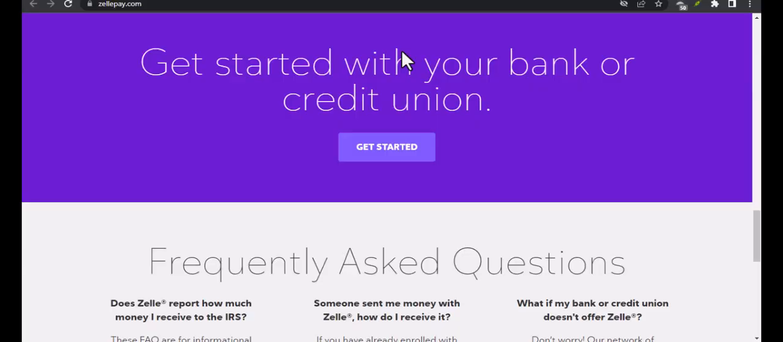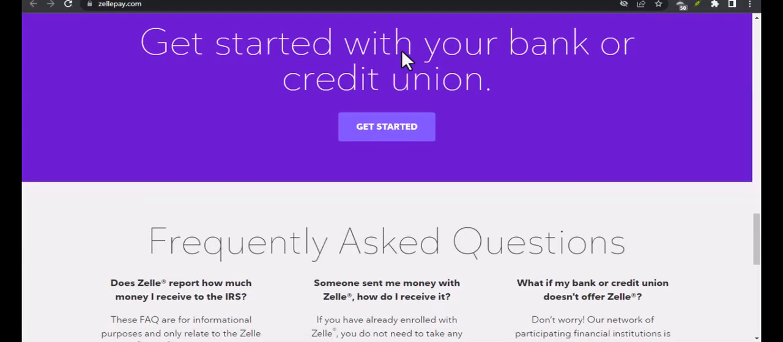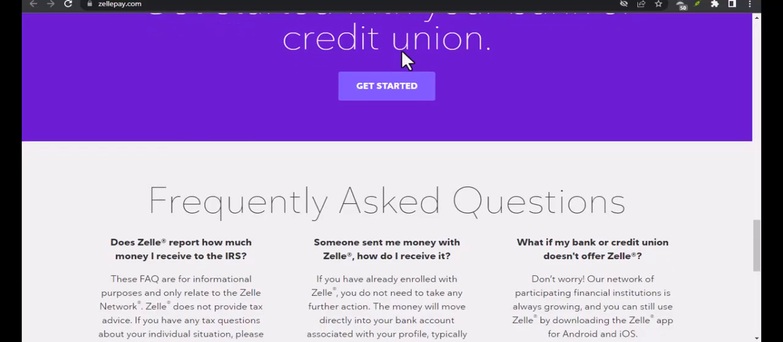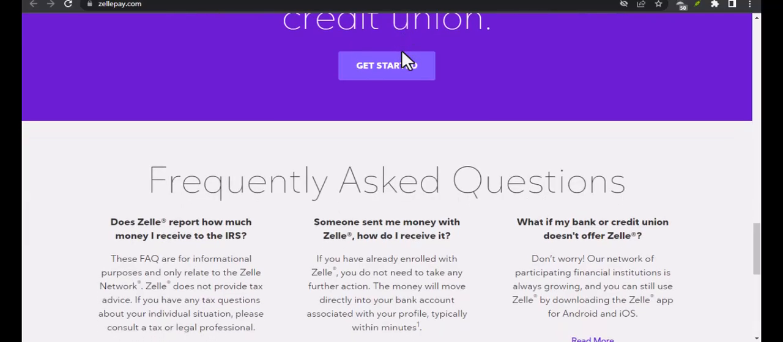You might be wondering about fees. In most cases, Zelle does not charge any fees to send or receive money. Your bank also typically does not charge for Zelle transactions, which makes it a cost-effective option for everyday payments. However, it is still a good idea to check your bank's specific terms just to be sure.